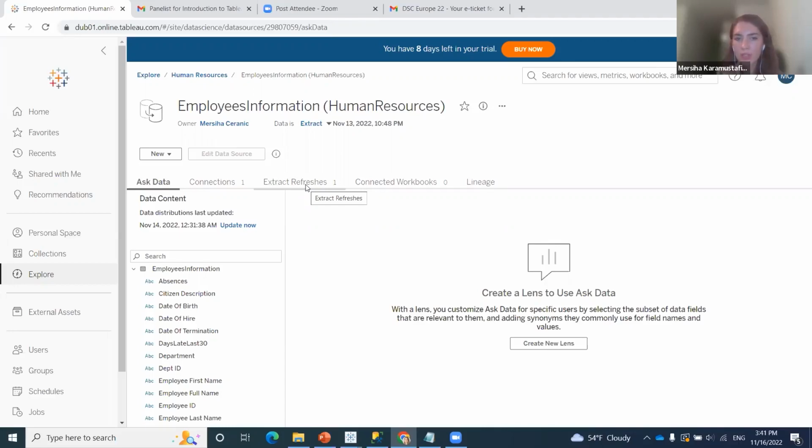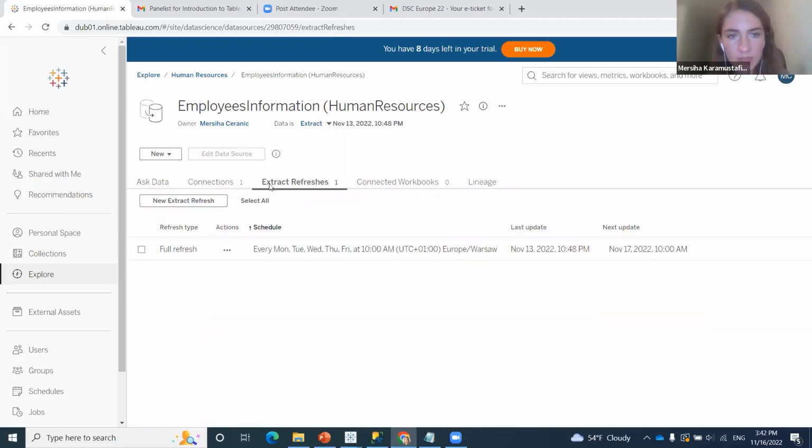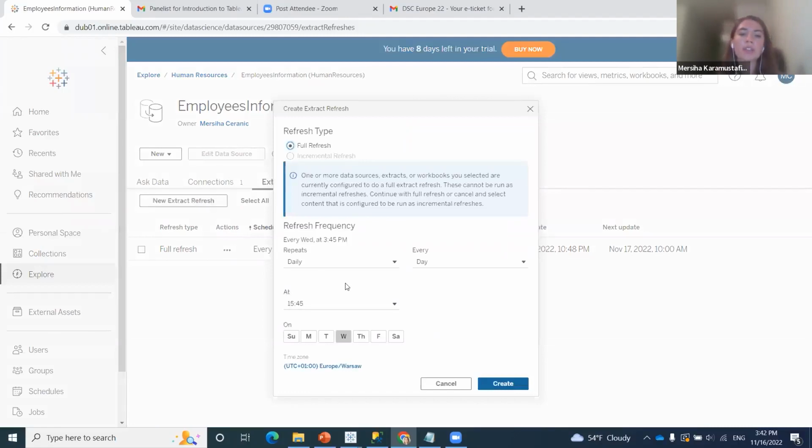And we want to refresh that extract of data and further refresh the whole dashboard in order to have fully fresh data displayed within the dashboard. By clicking on the extract refreshes tab and adding a new extract refresh, we can set here the schedule of the refreshes, the refresh frequency for our data source.